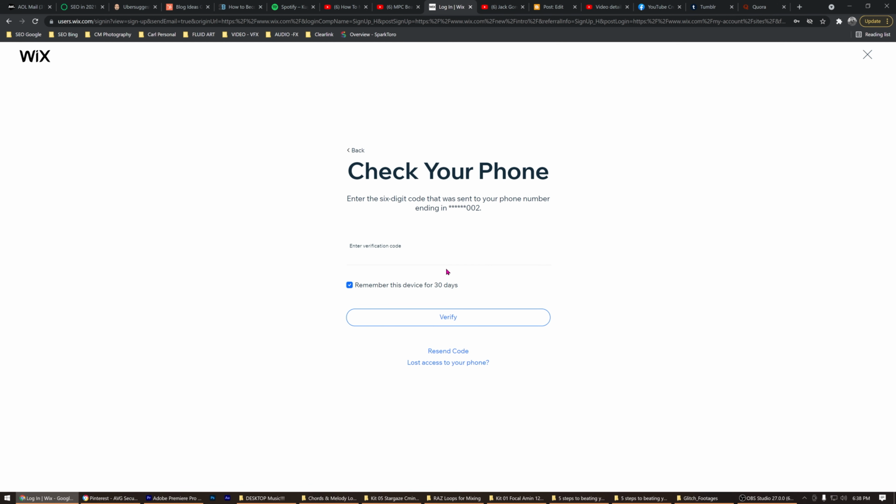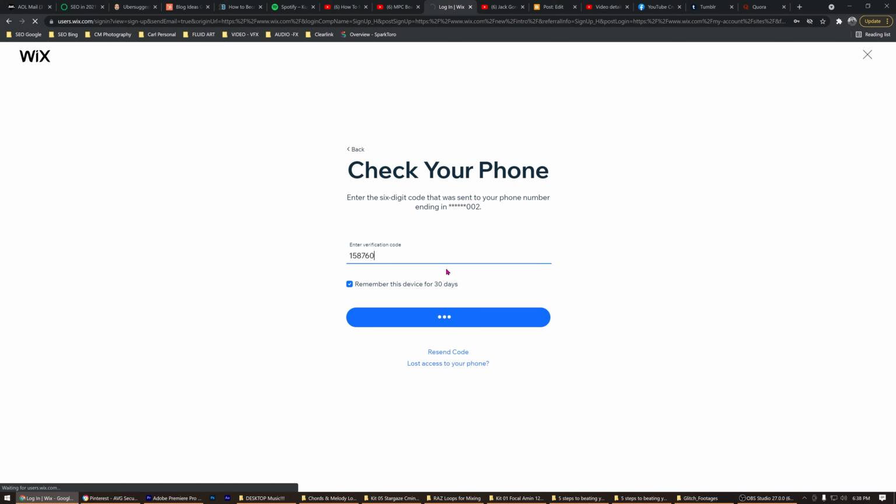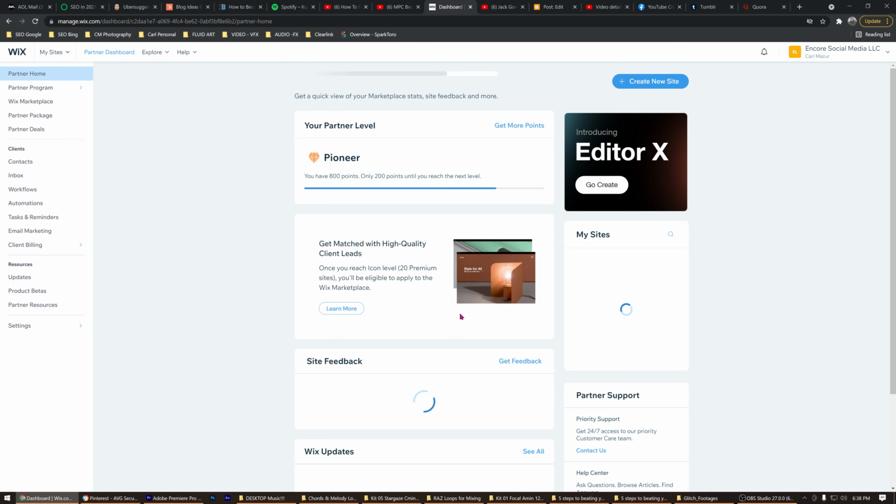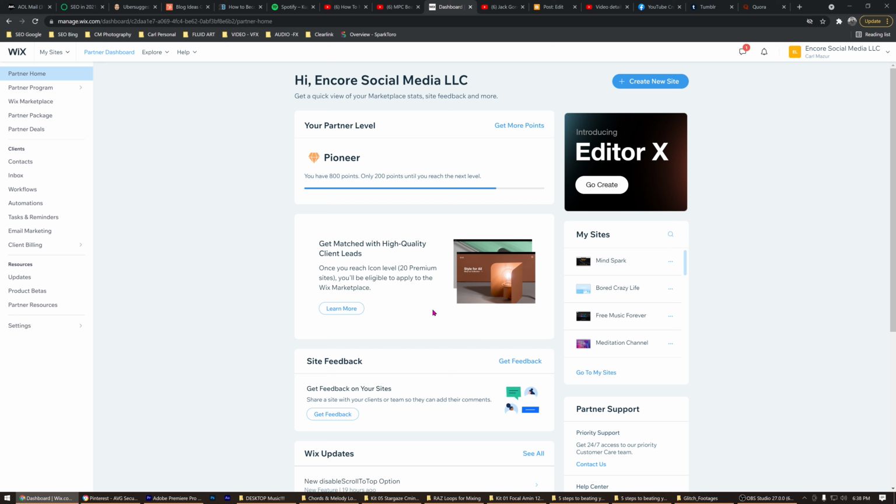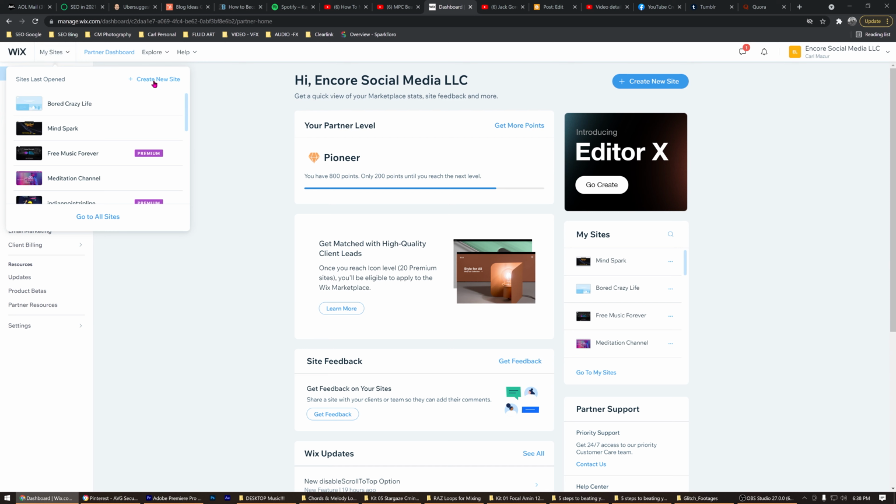Oh, I gotta get the verification code. Okay, so once you're logged in, you want to go up under Create New Site. Or, I believe under My Sites, if you already have Wix websites, you can select Create New Site from there. So let's create a new site.